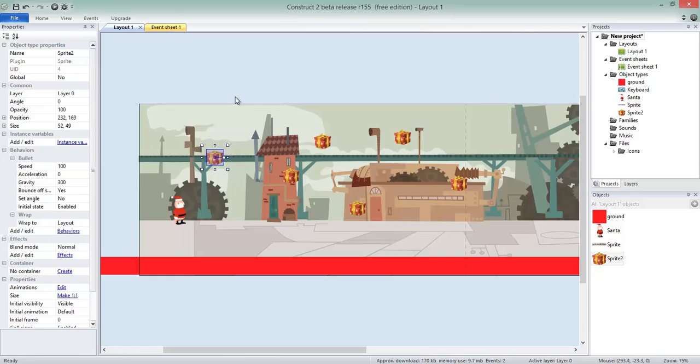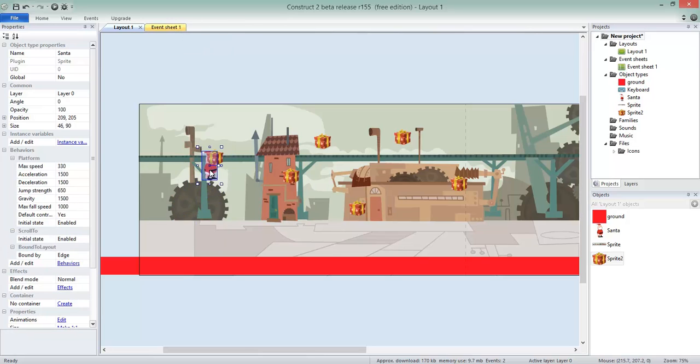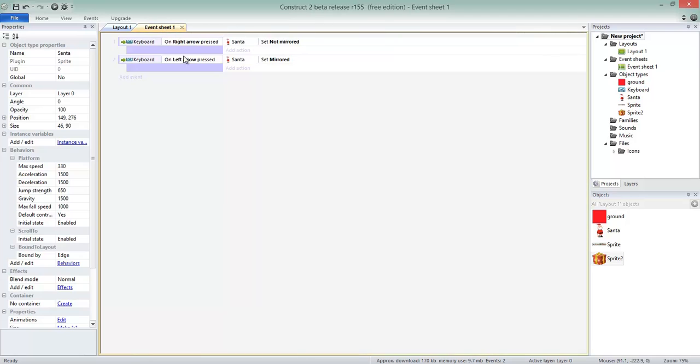So I'm going to add a little bit more of things in the event sheet. The first thing that I'm going to add is the concept of lives, okay? And then we're going to detect collision. Whenever Santa collides with the gifts, we're going to do something. So let's go back here to the event sheet.